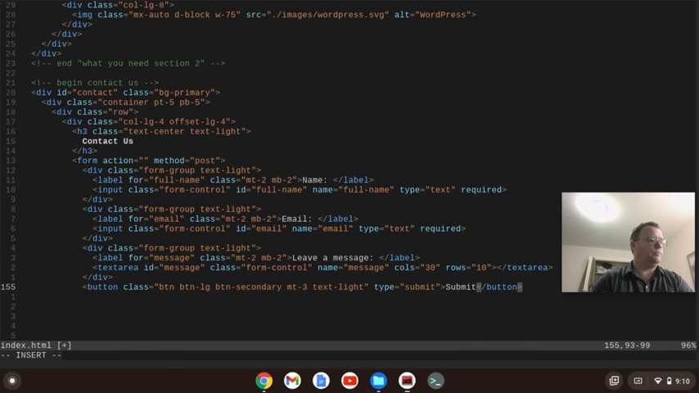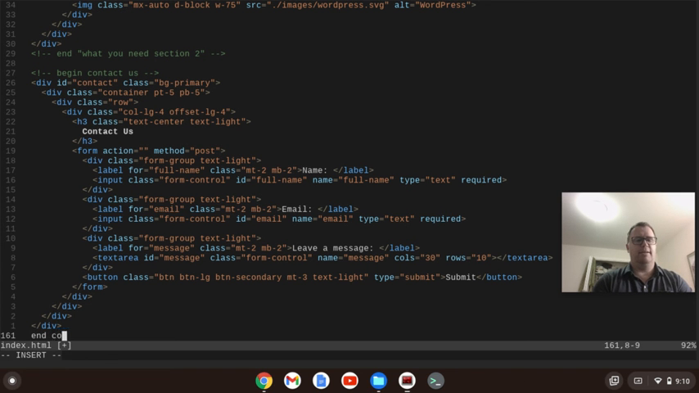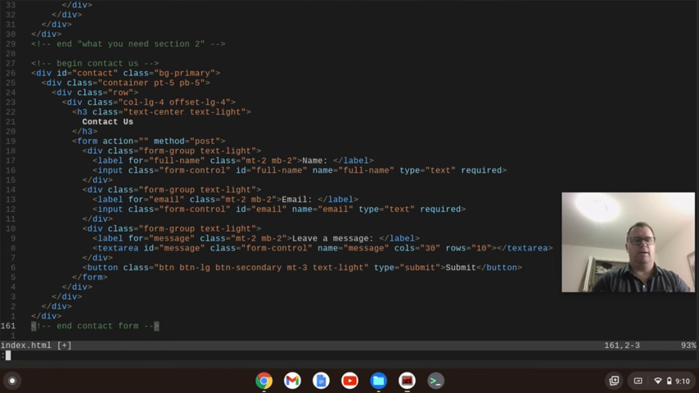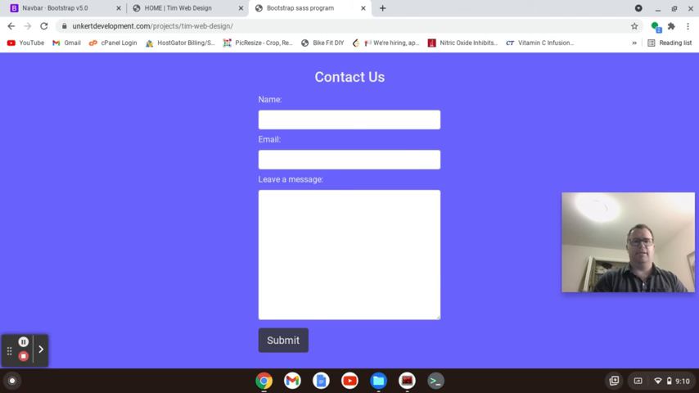Okay, and I'll go down here, close out the form, close out the div with the column div, close out the row div, close out the container div, and then close out the contact div. And we'll just make a note that this is the end of the contact form. Okay. All right, and so I've saved that.